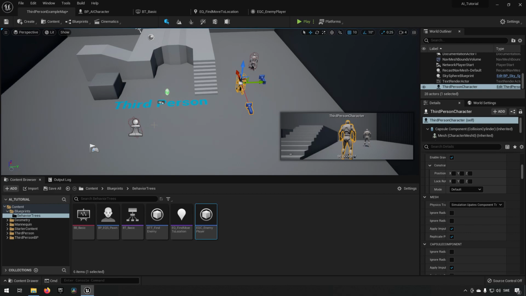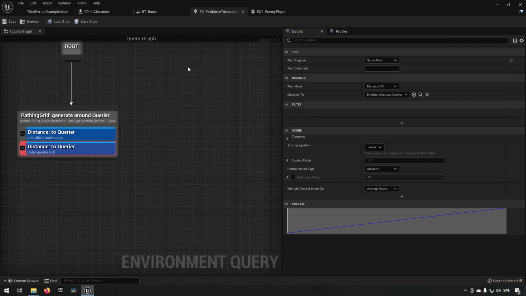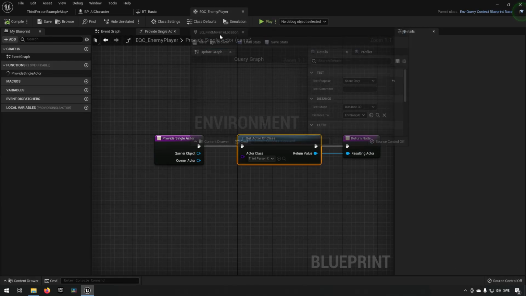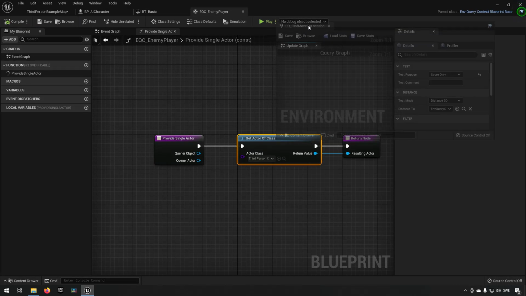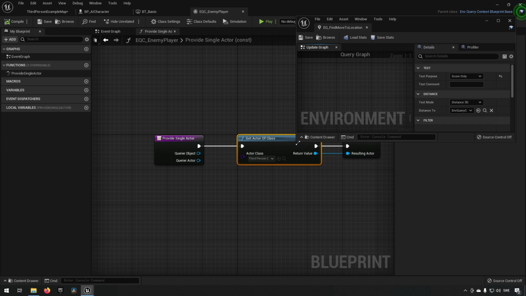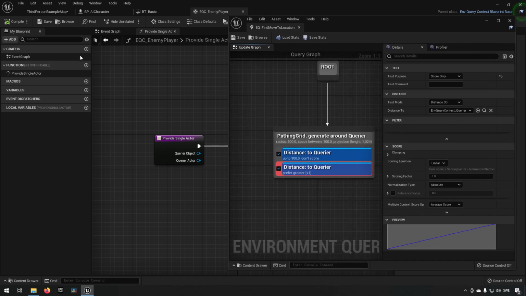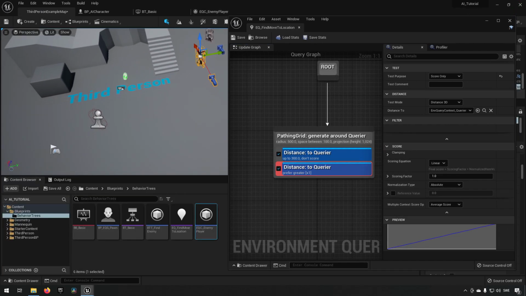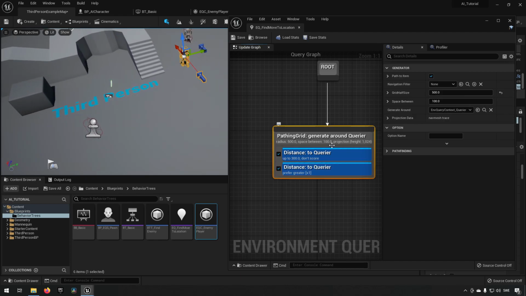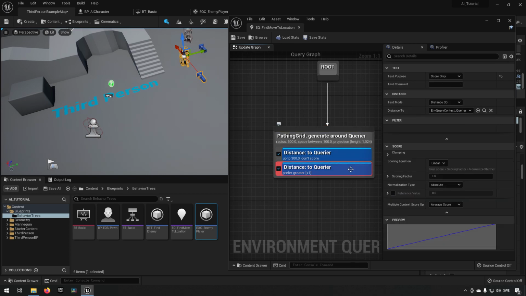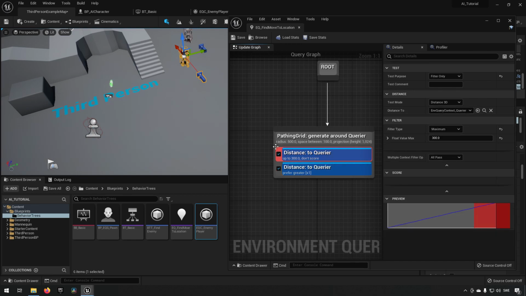So how does this work then? Well, if we go to our EQS query, and let's put it over here so we get some space so we can actually demonstrate what is happening. We have a few different things here. We have our generator itself, which is something that uses a context. And we also have these tests, which also are using contexts.